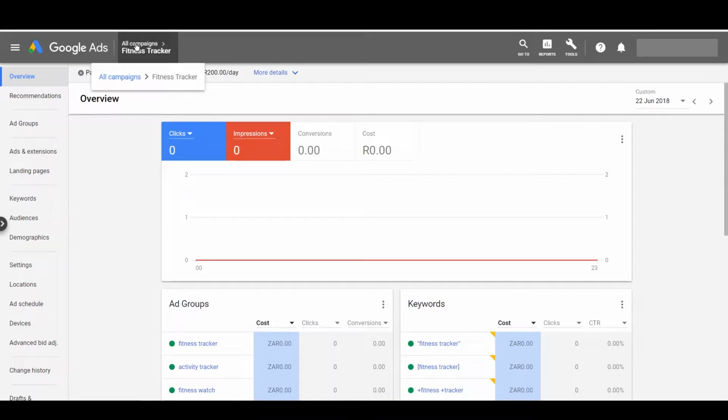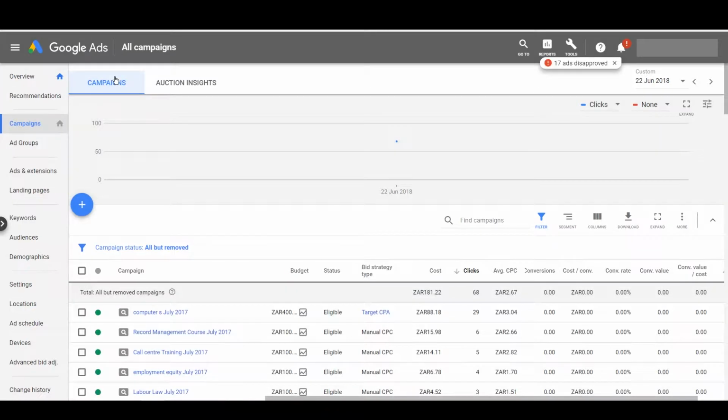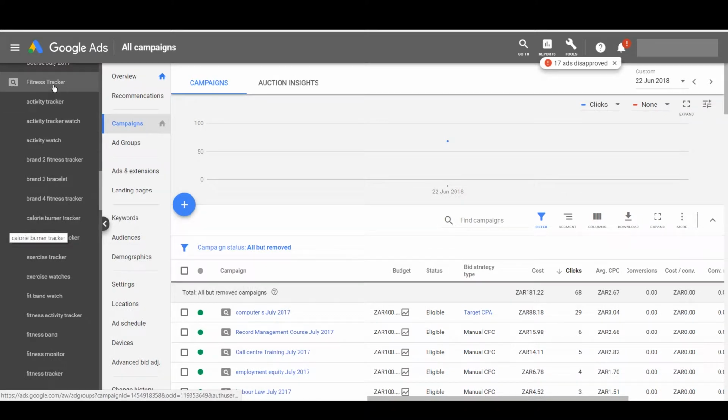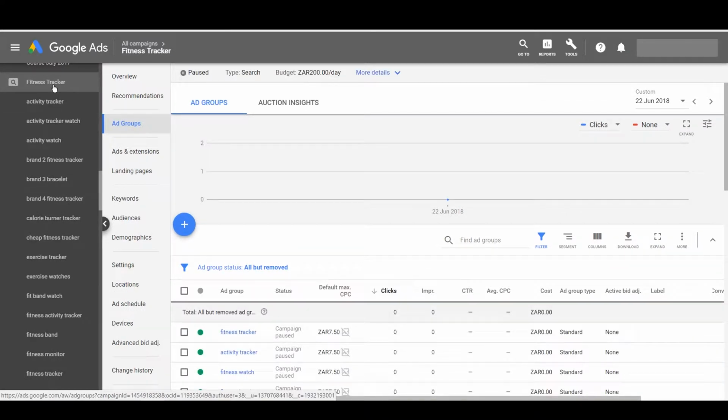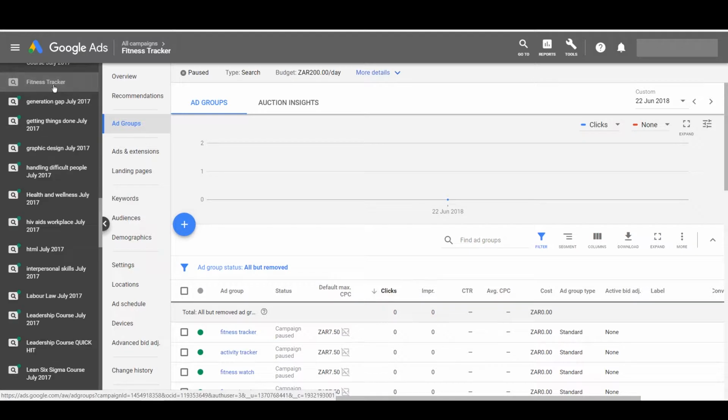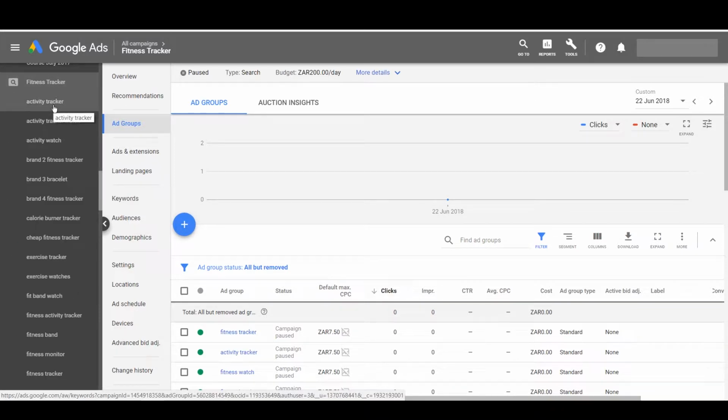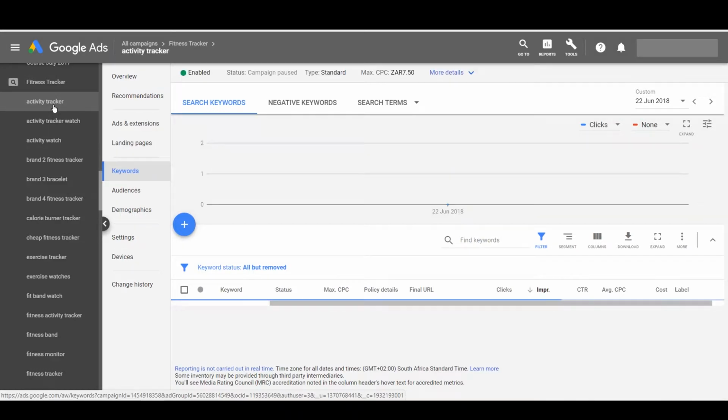And as you can see, we have a hierarchy over here. In respect of our search ads, we have all campaigns and fitness tracker. If you click over here, you get all your campaigns. However, if you want to zoom in on specific campaigns, you go over here and you can click on fitness tracker, which is the campaign we are going to be working with throughout this course. Under fitness tracker, you can click and unclick it, and you've got all the ad groups under fitness tracker.